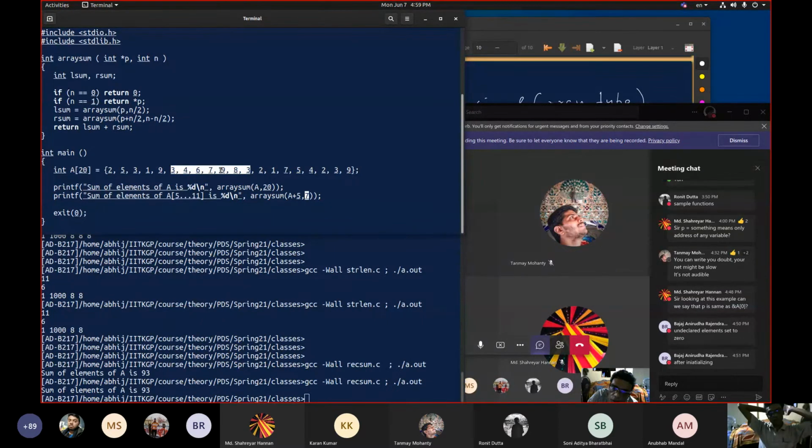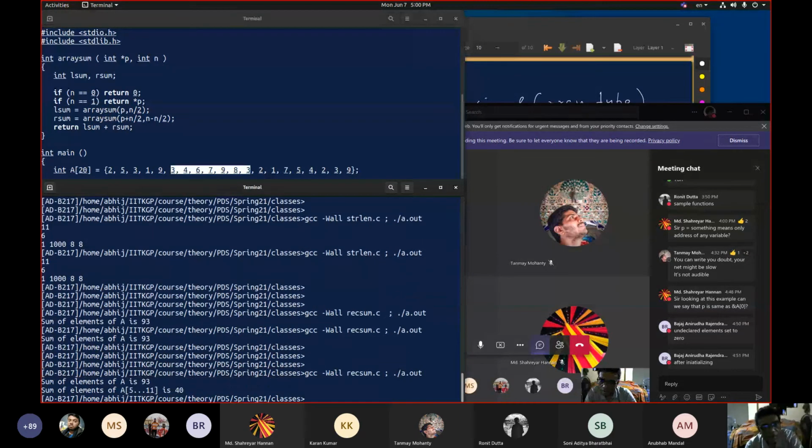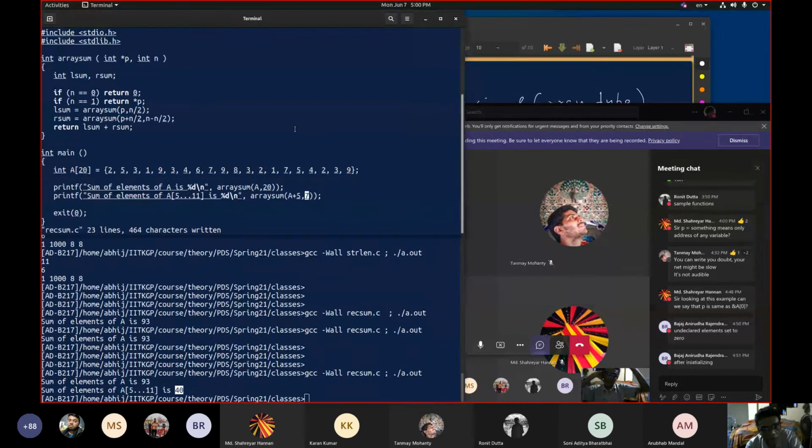Okay, so this pointer notation actually gives you great flexibility. You can handle this sub array, right? 5 to 11. Just say A plus 5, start at 5th location and consider only 7 elements.